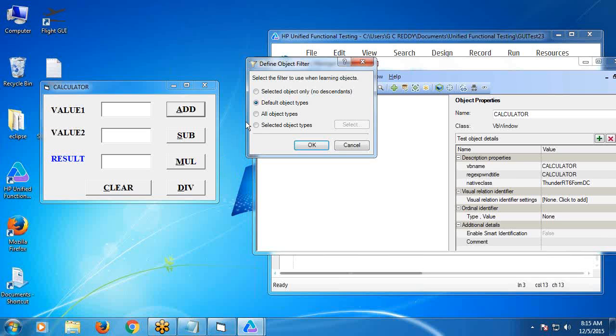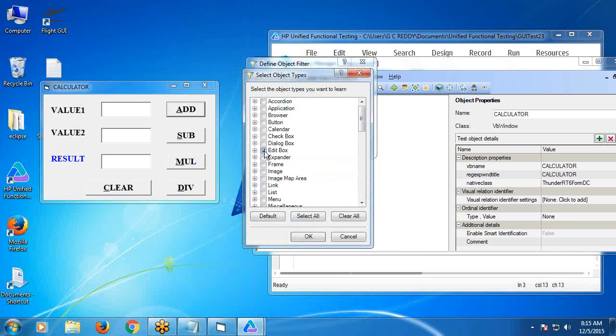Next, third option, all object types. If you select the third option, then it will store all objects including static objects, which don't have functionality. Next, last option, selected object types. If you select the last option, again we have to select the class of object, then it will store only those object types. Here you can select more than one class of object also.